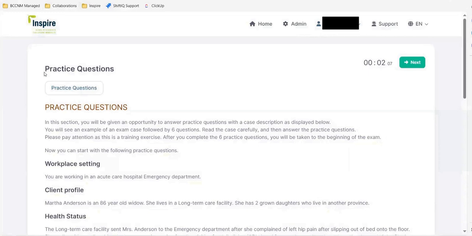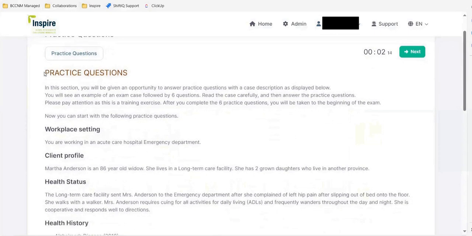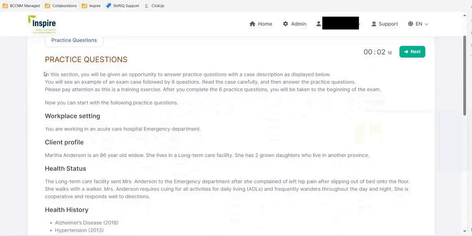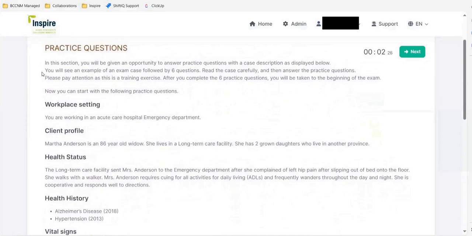The first thing to notice is that there is some text before the actual questions. We call this the case. The case includes important information that you need to answer questions. The information relates to the workplace, the client profile, health status, etc. Each case is associated with between 4 and 12 questions that all refer to the same client and context. Read the case carefully first and then begin answering questions.